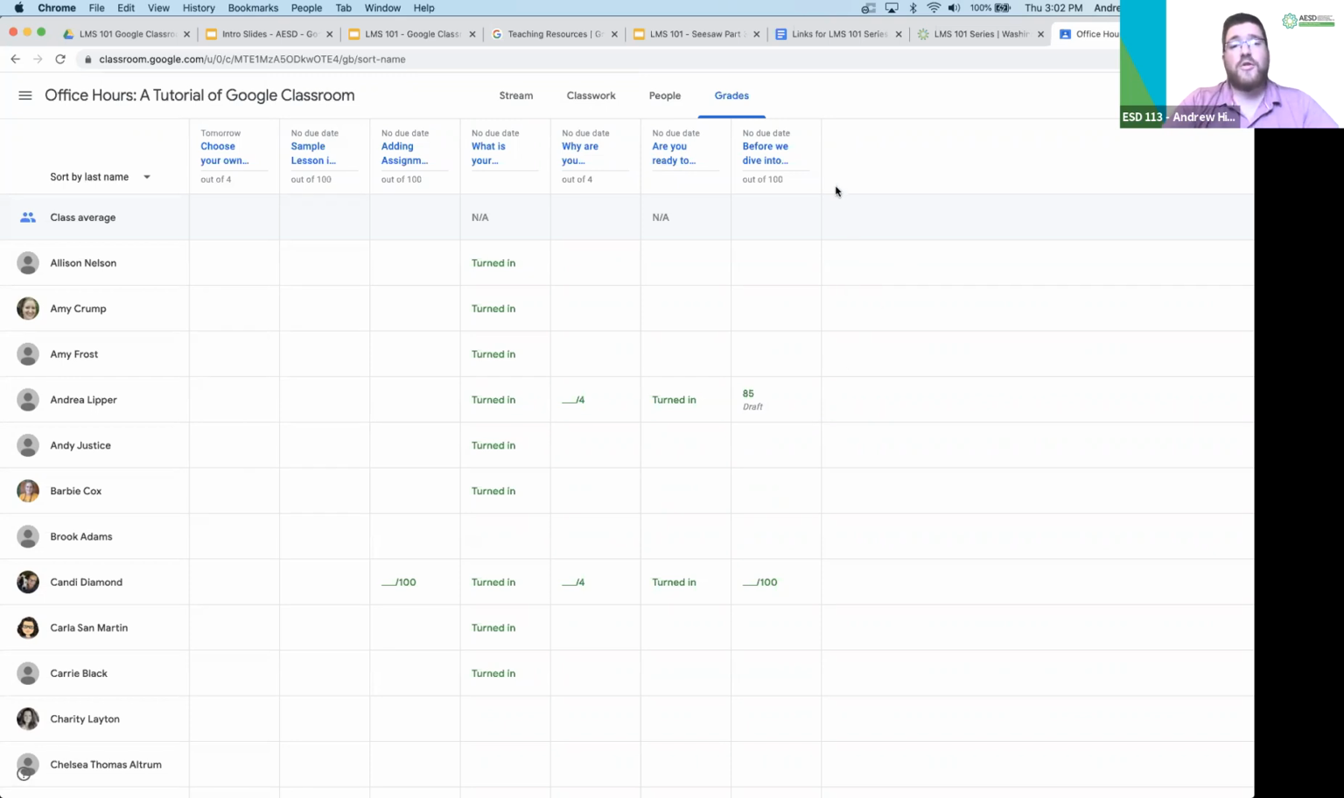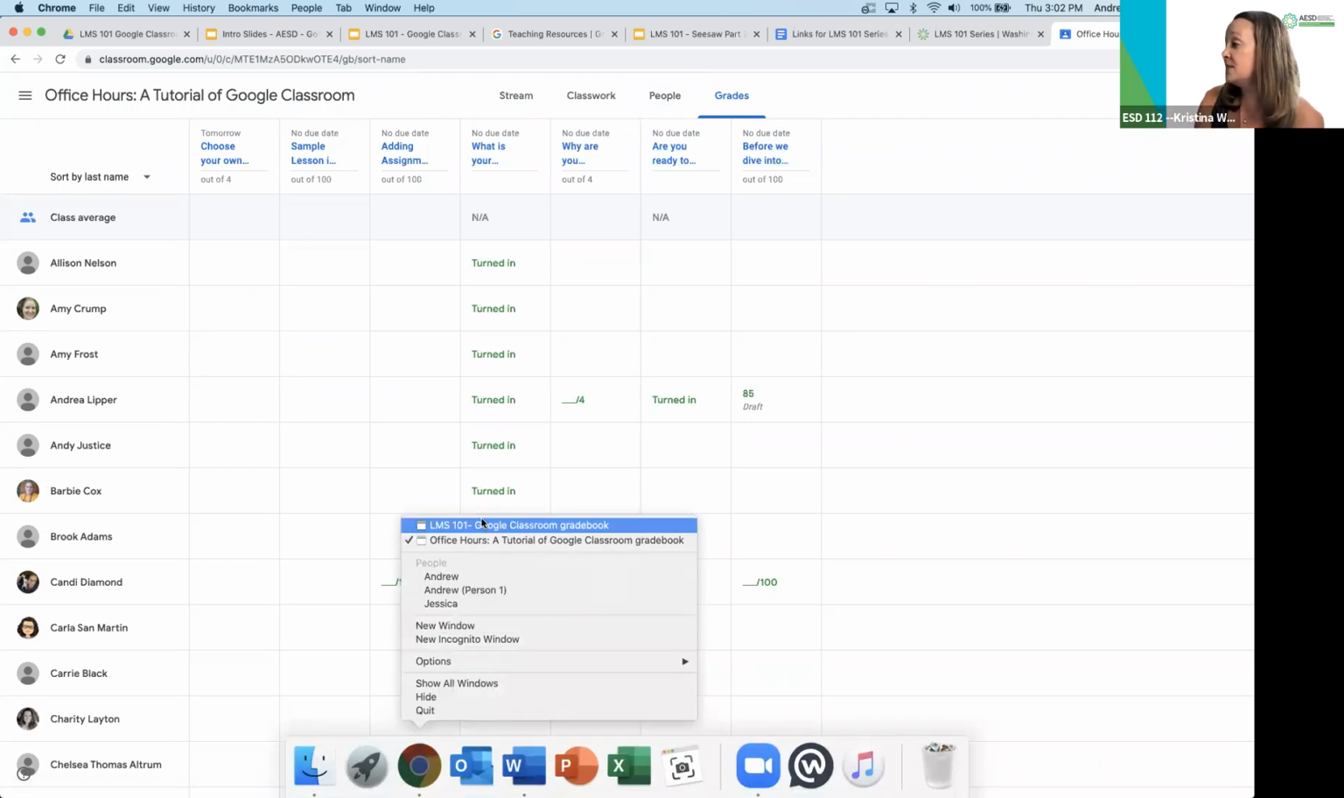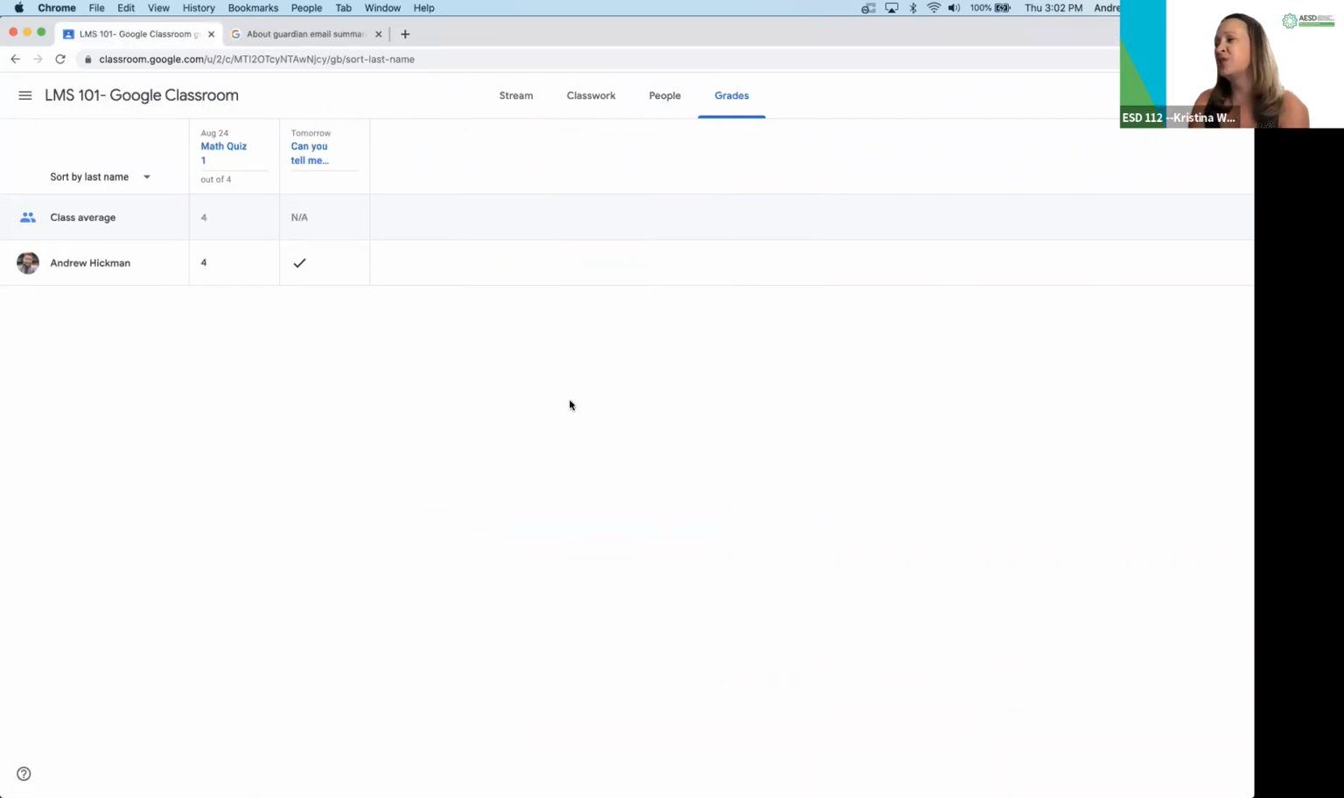Are there any additional questions before I add an assignment and show how it gets put in? We are getting close to time, so we're going to have to be quick. There was a question about printing the gradebook. Since you can download it as a CSV file, you can print it. Yes, you can.